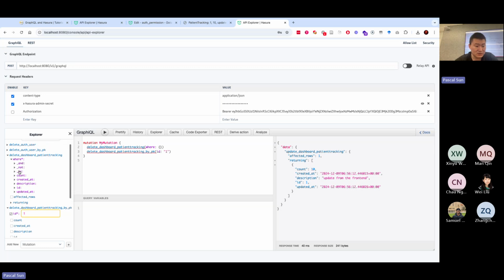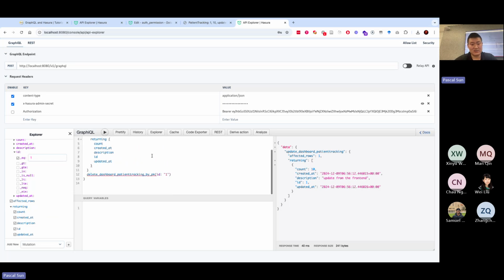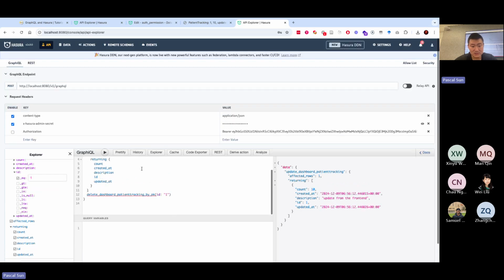And if you want to delete based on a where condition, similar to when you delete from the database, you write a query like delete something something, then you basically use this one. So for example, we can use the delete operation here, and we set the condition ID equals 1. And then I want to know how many rows were affected and what data I'm actually deleting. Then you can do it this way.